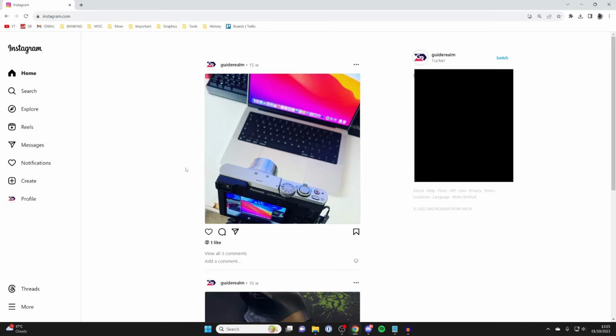Firstly, I recommend that you use the Google Chrome browser because that is the browser I am using and it will just make it much easier for you to follow step by step. Once you're on Google Chrome, then just head to Instagram.com and then you can go and sign into your account like so, and you should then be on your feed like this.